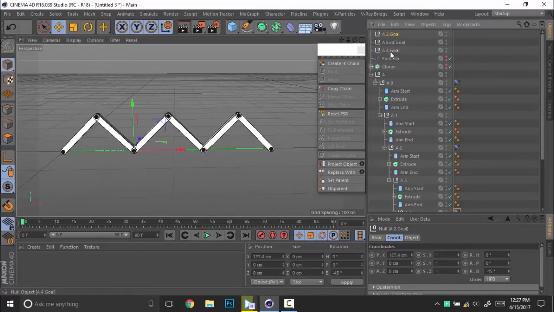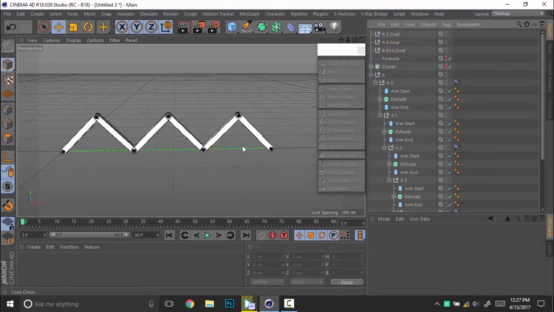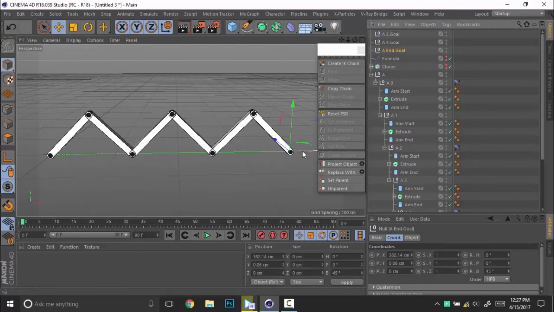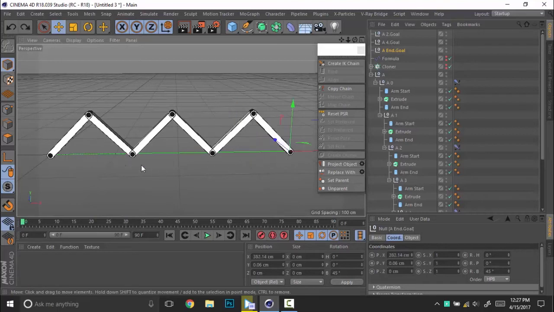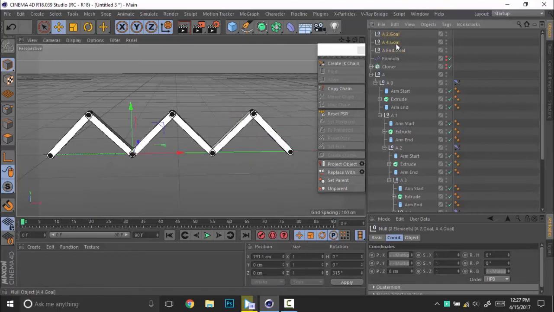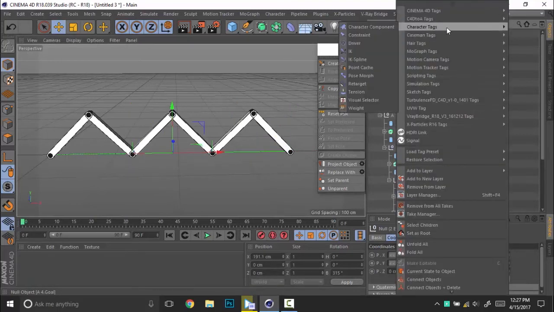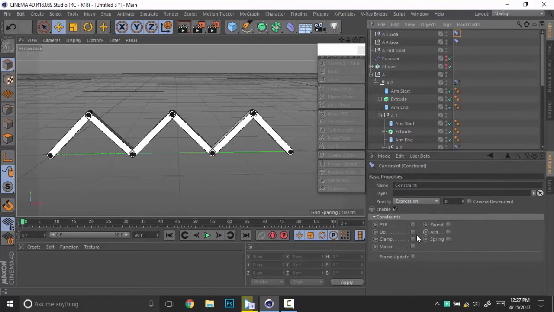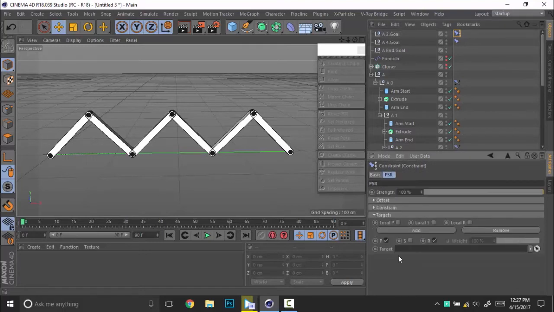Now we want to add some mechanical rigging. So you move that one and also everything is moved. So create a constraint tag to A1 goal and A2 goal and A4 goal and add PSR position value. Then go to PSR tab and add new target.